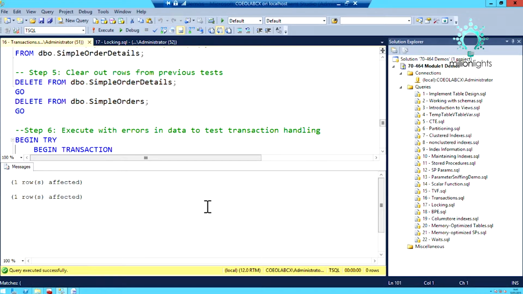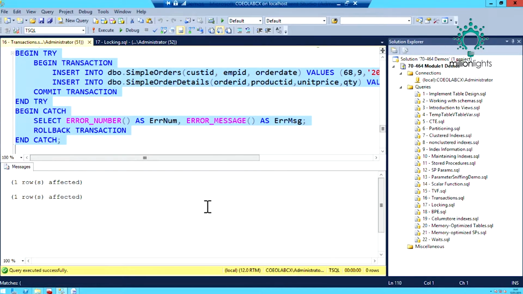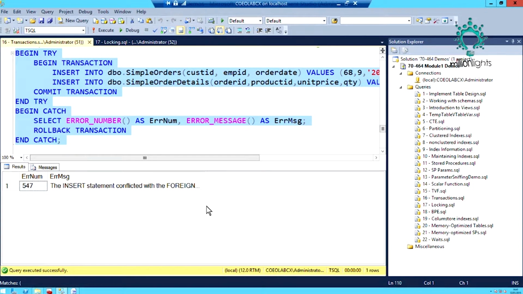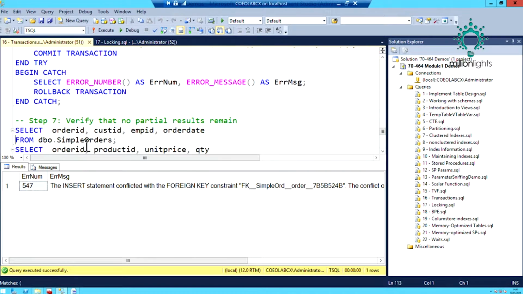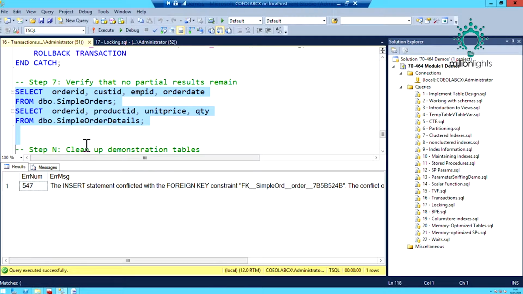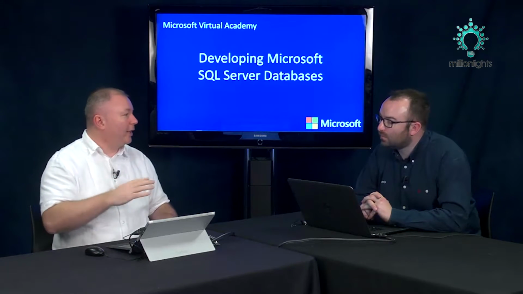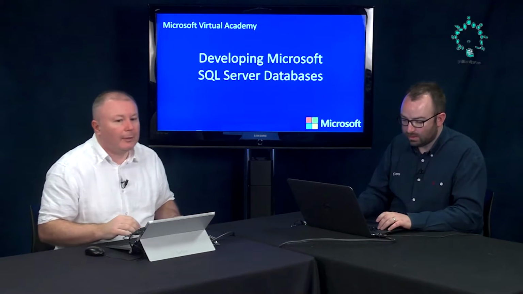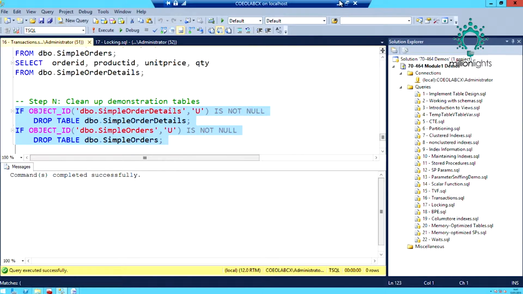So let's delete those rows and execute something with an error. So we've got the same error that we had before. Caught the error, yeah. But this time we've got no orders inserted. So even although the order statement we know would have succeeded, the order detail statement failed, and therefore the whole thing was rolled back. So we don't end up with that orphaned order. Exactly. And then let's just clean that up for later.